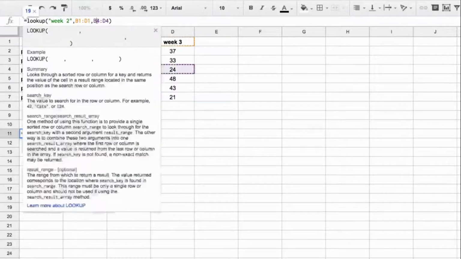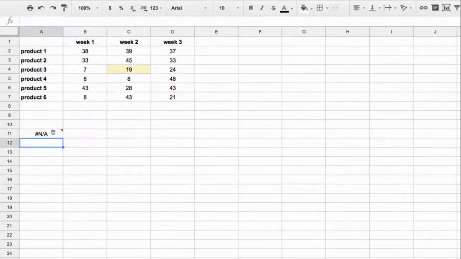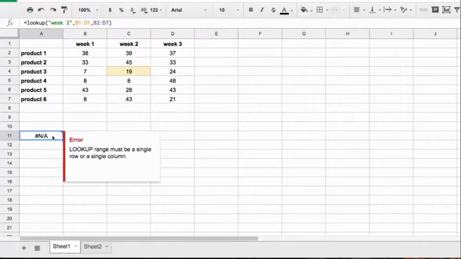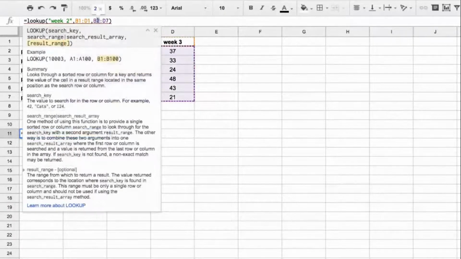Now, if I had put in a range all the way through to 7, which would be that whole range, you'll see it gives me an NA error: the lookup range must be a single row or a single column. So that was the problem. This one does work on single rows and columns, so we need to change this back to a single row there.